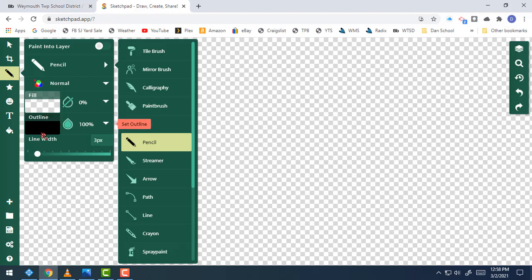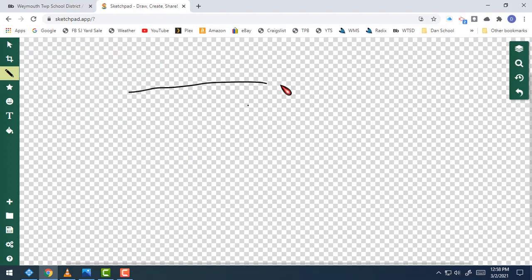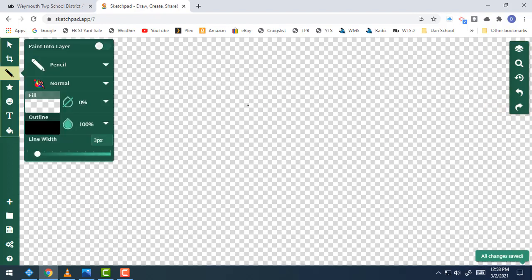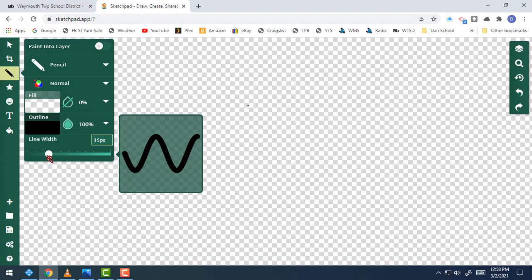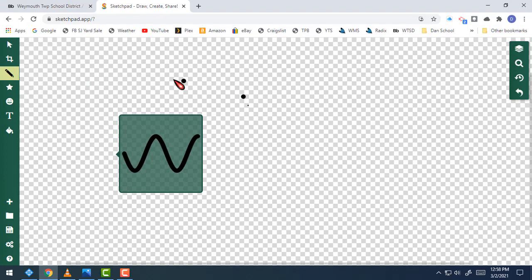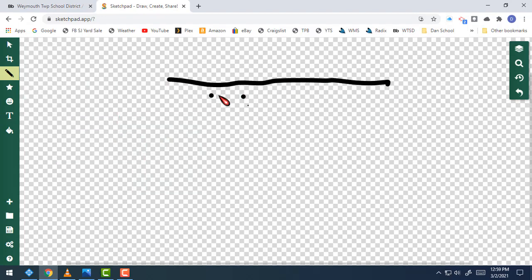And last but not least, the main one I'm going to focus on is the line width. You can get an idea if I have this line width at 3 pixels, that's what the PX stands for, then it's going to be a fairly thin line. And that's for both the pencil and the line tool. If I were to change that to, say, 12, you can see that that thickness increases, and it can change a lot.